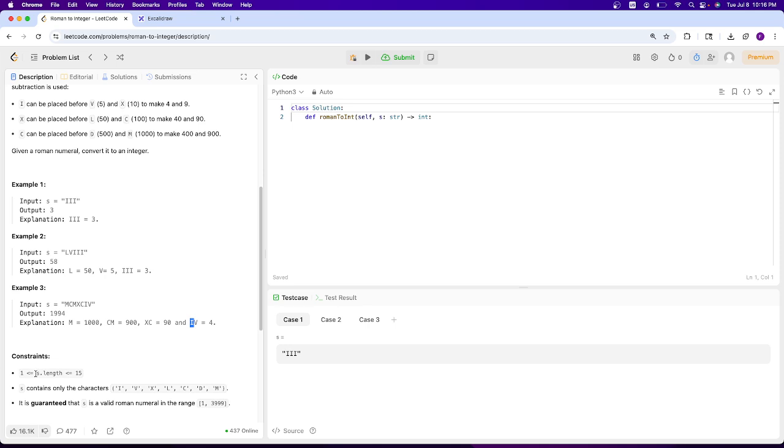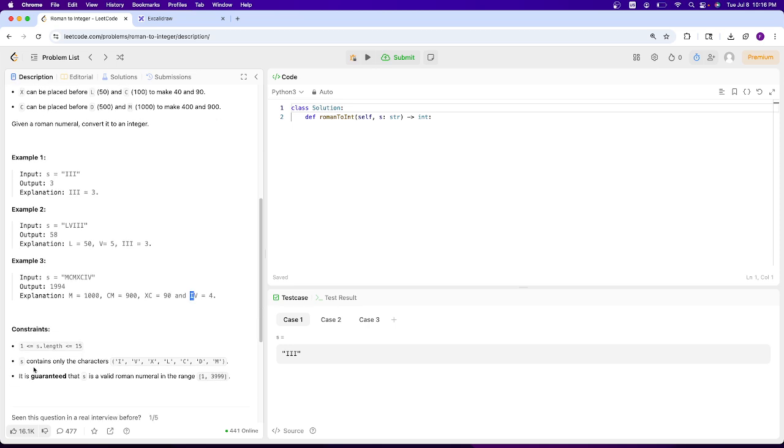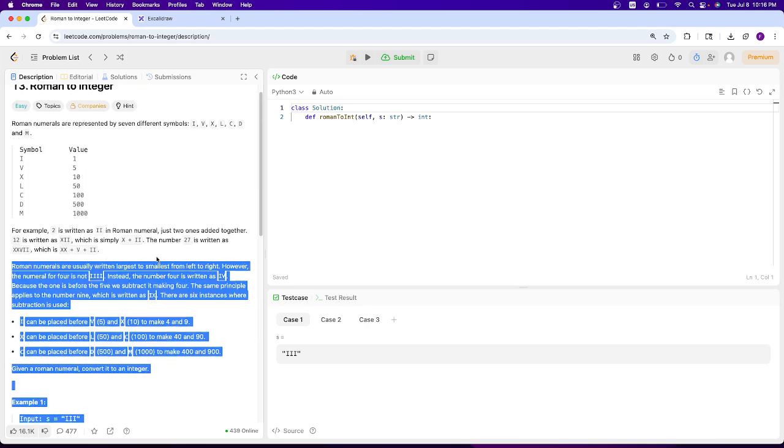Constraint, okay. It can only contain these characters that are specified in the problem, and we know that there's also this range for the actual value, so we don't have to worry about extremely large values. Okay, so let's go ahead and copy this into our drawing board.